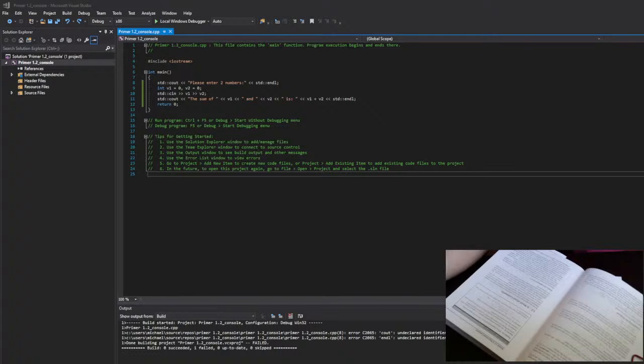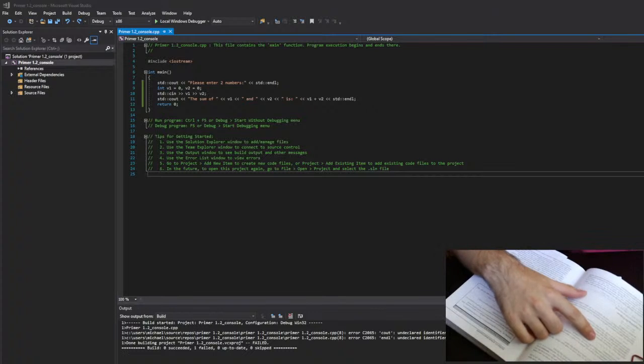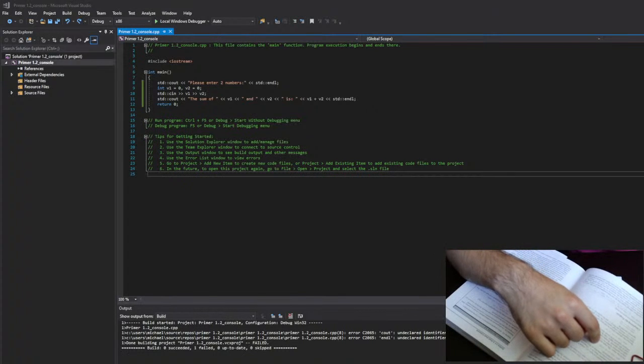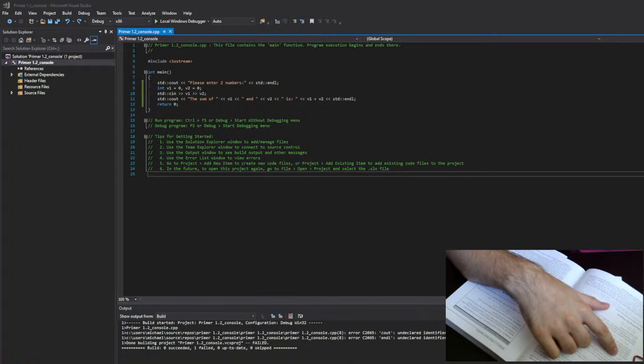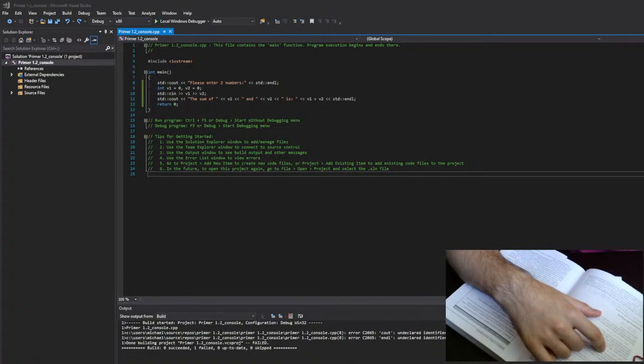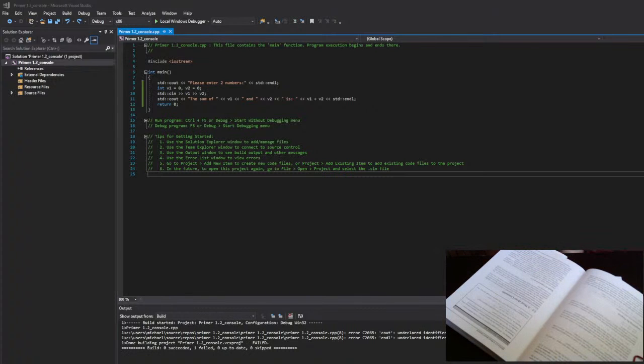So first we define the variables. Then we get the input from the user using std::cin. So standard namespace, scope operator, cin, and then the extraction operator into the variables we just created, v1, v2. In that order, I assume. Yes, because that's how it prints out.